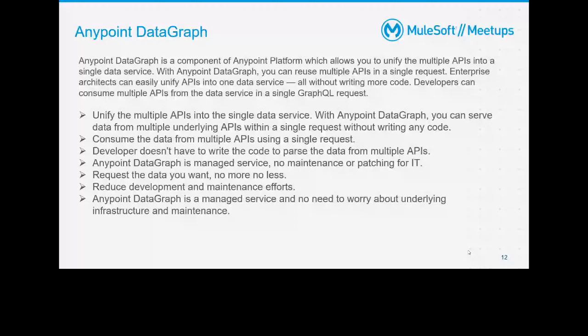Developers can easily consume multiple APIs from a data service in a single GraphQL request. So what does that mean? The developer can send a single request, and Data Graph can call multiple APIs, get the data from multiple APIs, do the aggregation, and send the response back to the client. Unify the multiple APIs into a single data service. With Anypoint Data Graph, you can serve the data from multiple underlying APIs within a single request without writing any code. When you are using Anypoint Data Graph, you don't have to write a single line of code.